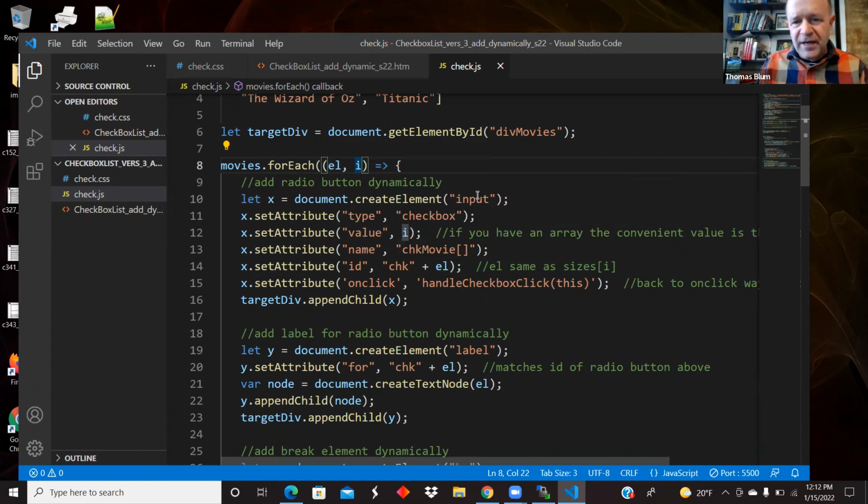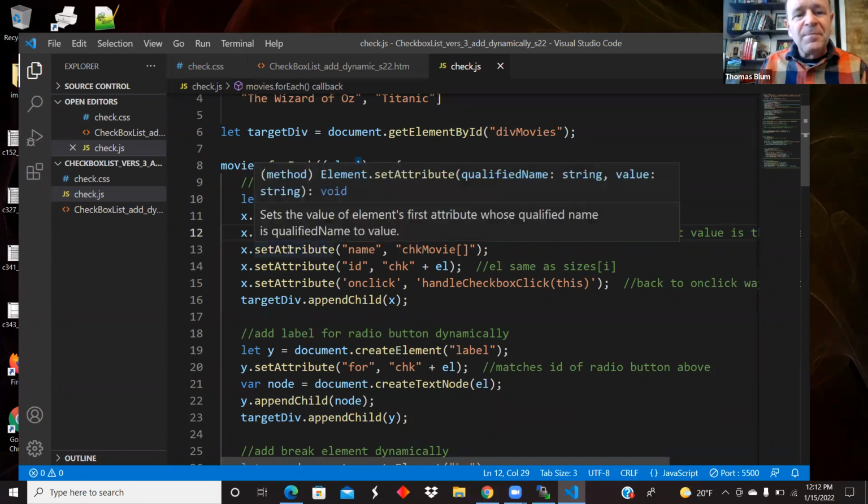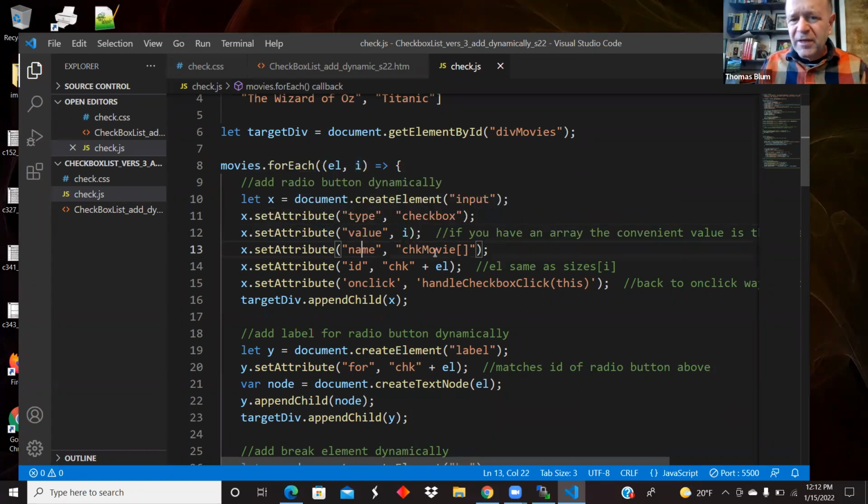Okay, so I'm going to create an input element. I'm going to give it an attribute of type checkbox, give it another attribute, value, and the value is going to be the counter I. When we're working with arrays, that's a very useful value to be working with. The name attribute, which is how we group things, is going to be check movie with the square brackets. That's an odd name. We don't need it for JavaScript, but I'm just setting it up in case somebody were to also use the same page to maybe connect to some server-side language like PHP.